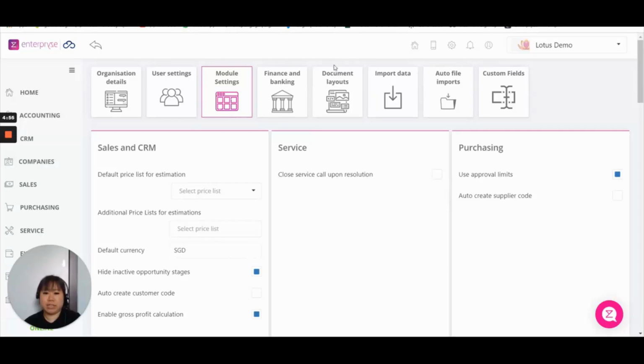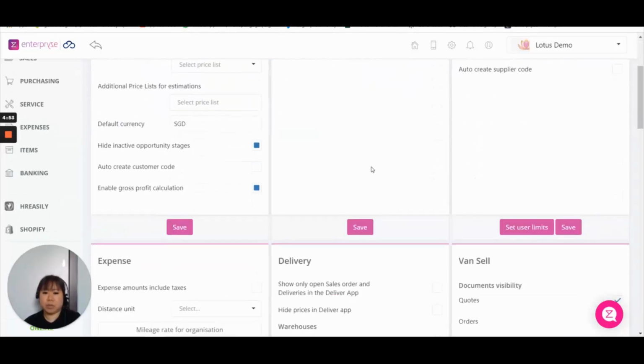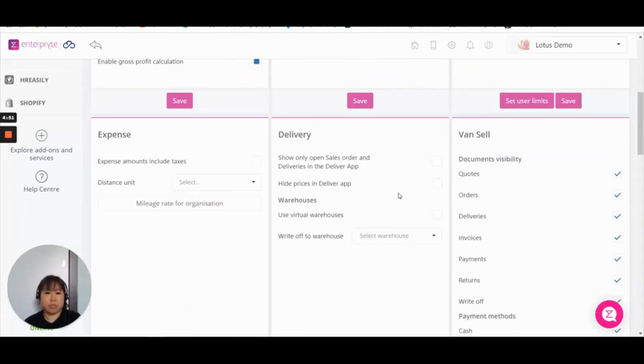Click into Settings, Module Settings, scroll down to Delivery Module Settings. So this is where you can set the options you require for the delivery mobile application. You can select from here to show only open sales orders and or deliveries in the app. You can then select to hide price lists in the mobile app.